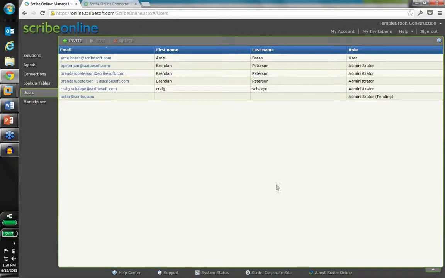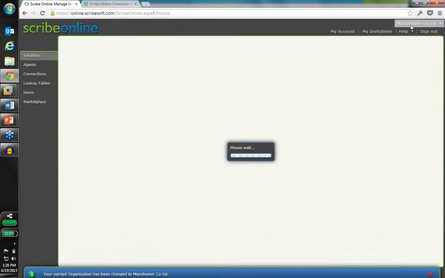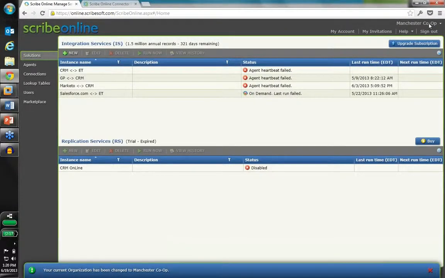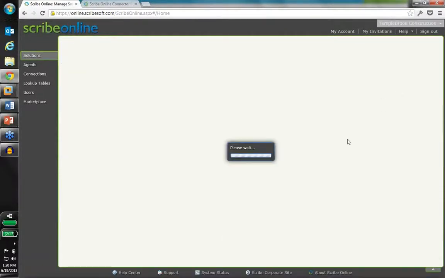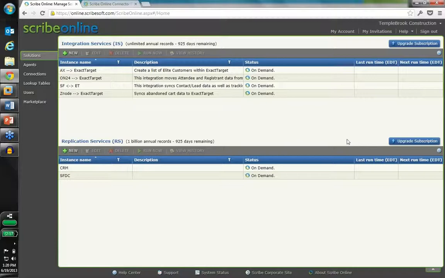And what's going to happen now is Peter's going to log in and see Templebrook Construction in his list of available organizations, as I do. He might have others. So maybe he's working with me on the Manchester Co-op, and then he's going to come back and work with Templebrook Construction. So from my one interface, I've now enabled myself to have collaboration within my one account. Peter's going to give me a hand with this. And I have access to all my other customers. So I might be working on 5 or 10 different customers at one point in time, but I only have to worry about having one account into Scribe Online.